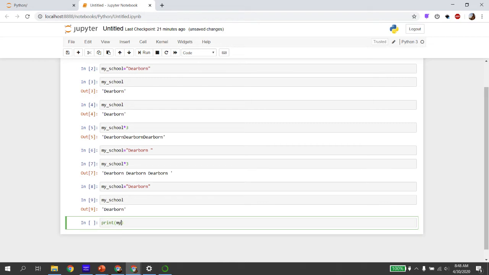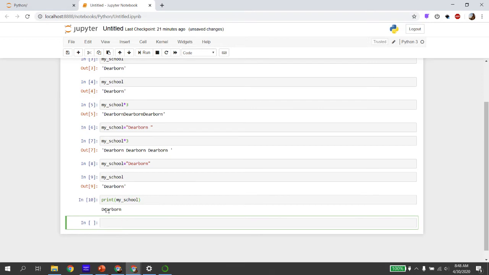So if I print my school, notice how there's no apostrophes around it, no quotes around it. The reason there's no quotes around it is because it's printing the value of my school, and the value of my school is Dearborn. It doesn't have any quotes around it. It's just printing the value there. So this is what you would do if you wanted to print something onto the screen when you are programming in Python. It's the way that you do that.